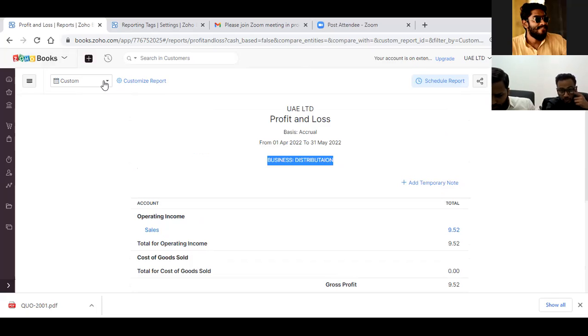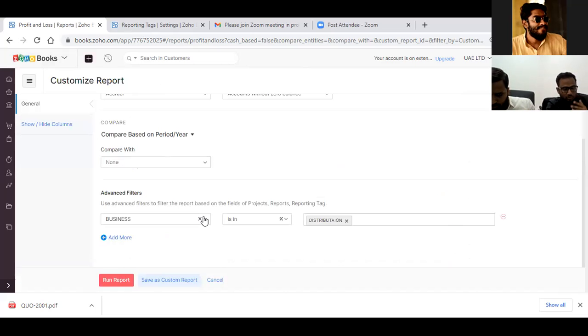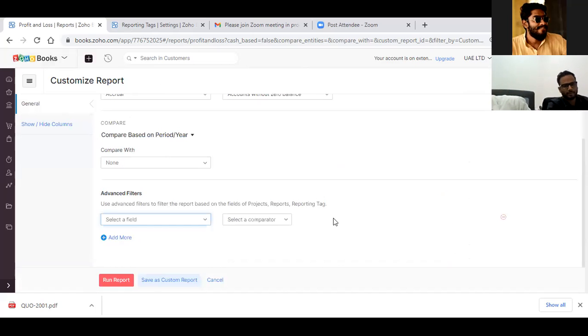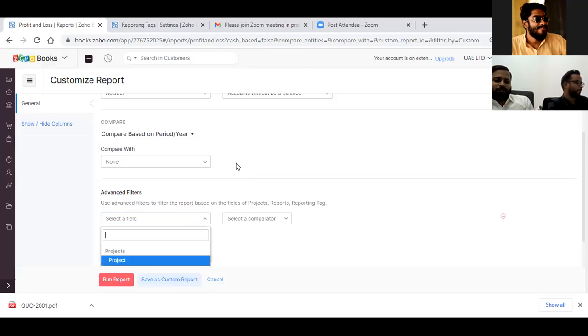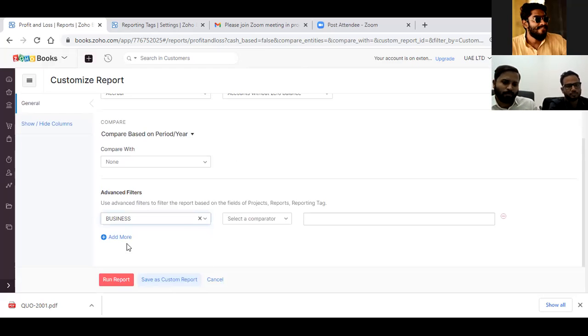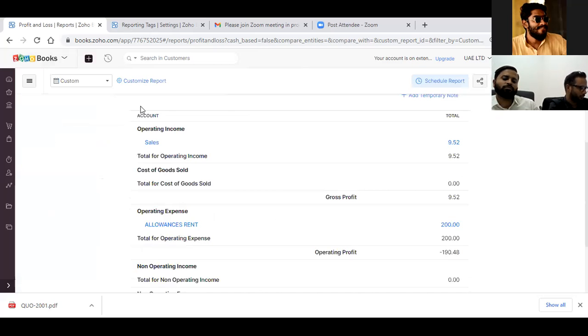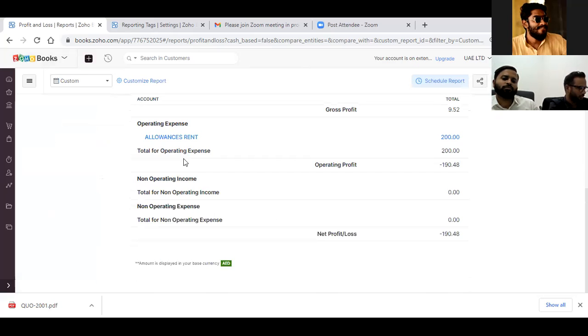It's not possible in one sheet. Okay, I came to know you need to have distribution this much, then production this much, then this is the net loss or net profit, like that. No, so it won't be coming.